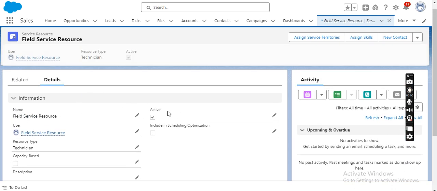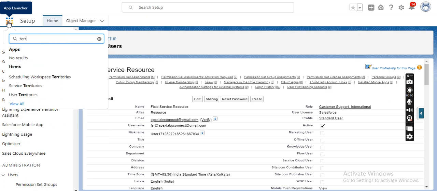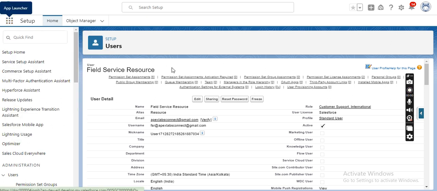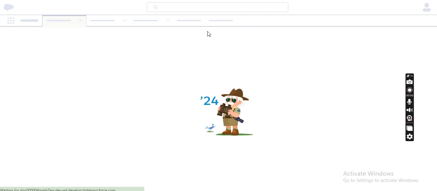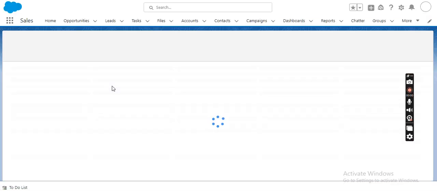Now once we have done this field service resource, we also need territories in the system, so that we could have service resources marked to some territories. In order to achieve this, I've also created a territory in the system. Let me show you a simple record so that you could understand what a service territory is.